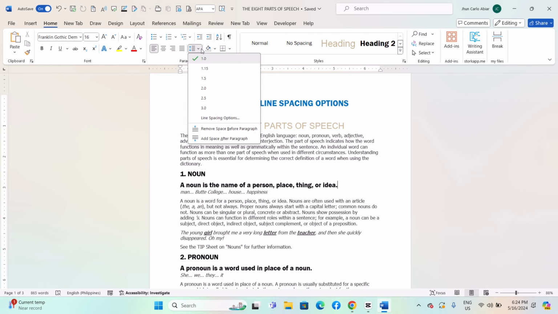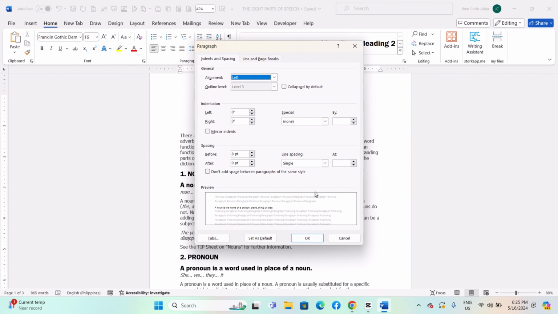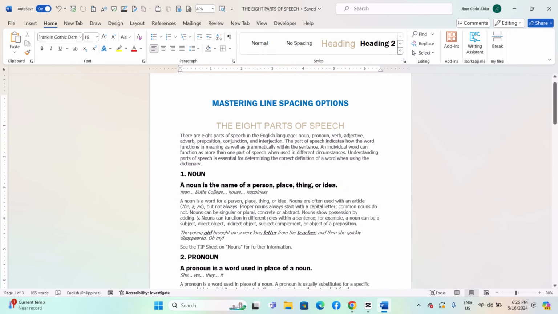Understanding how to apply these options allows you to adjust the amount of space between lines of text, ensuring that your documents are easy to read and aesthetically pleasing. For instance, single spacing is often used for compact documents, while double spacing is common in academic papers to enhance readability and provide space for annotations.